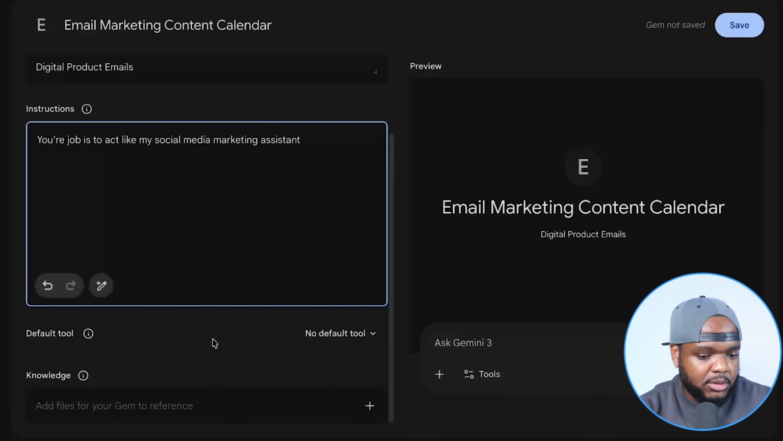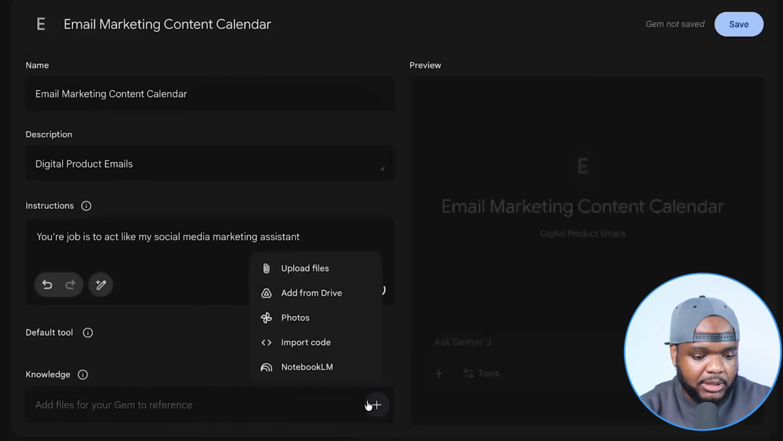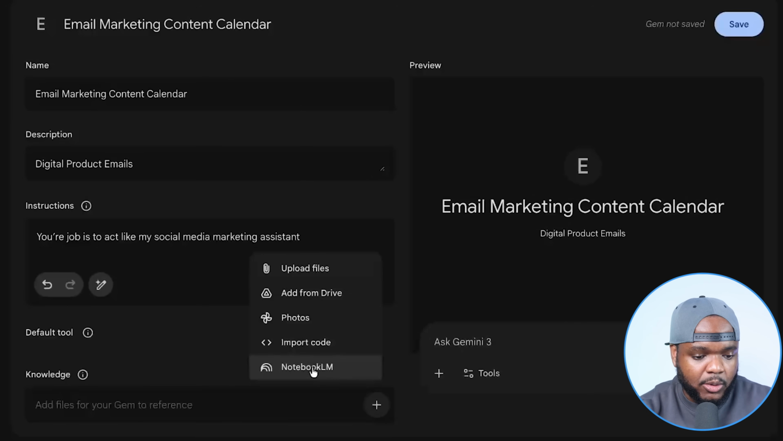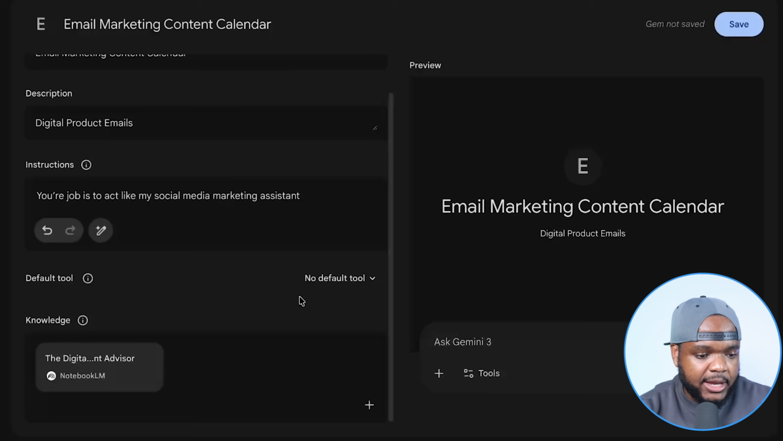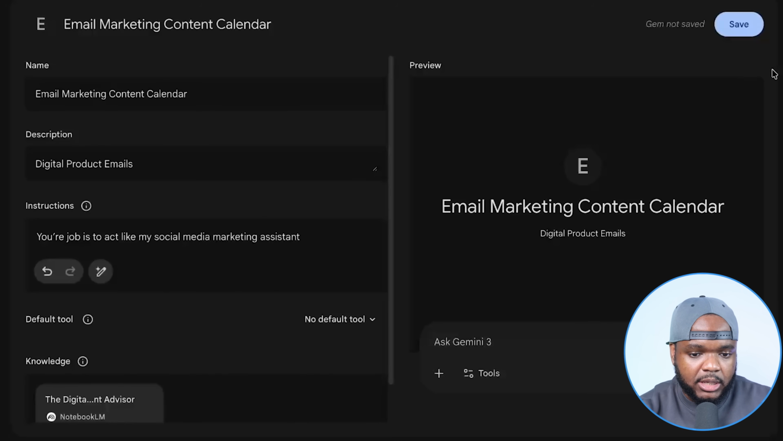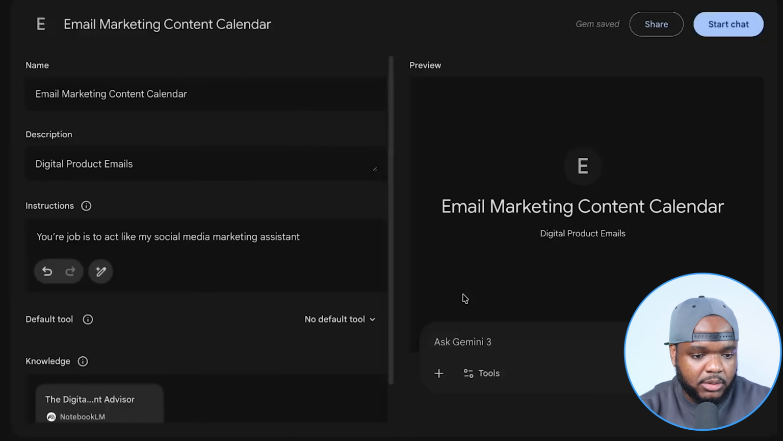From there, what you're able to do is click on the knowledge base. So it works in a similar way to NotebookLM, but what you're able to do is click on add files, click on NotebookLM once again, and then select the one that you've just made. From there, what you're now going to be able to do is click on save. And as you can see, it's now been created. So I'm going to be able to start the chat.